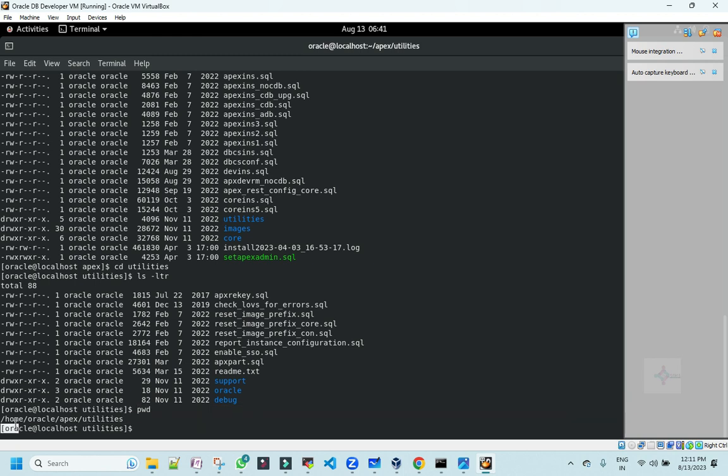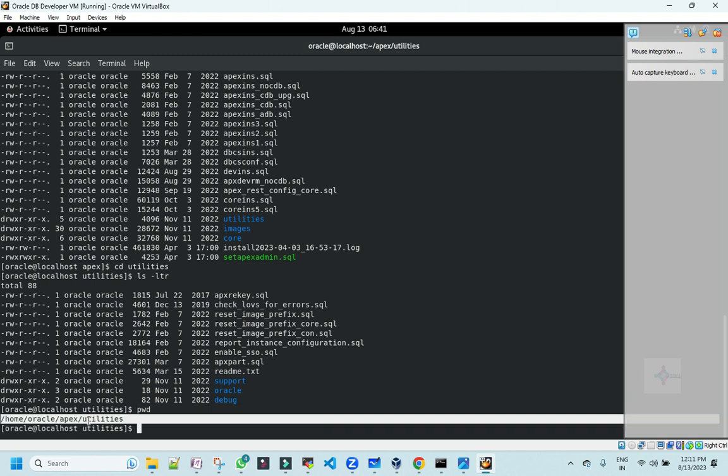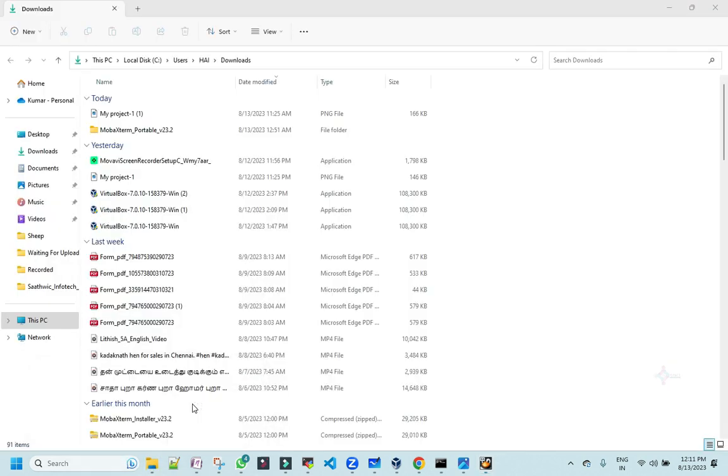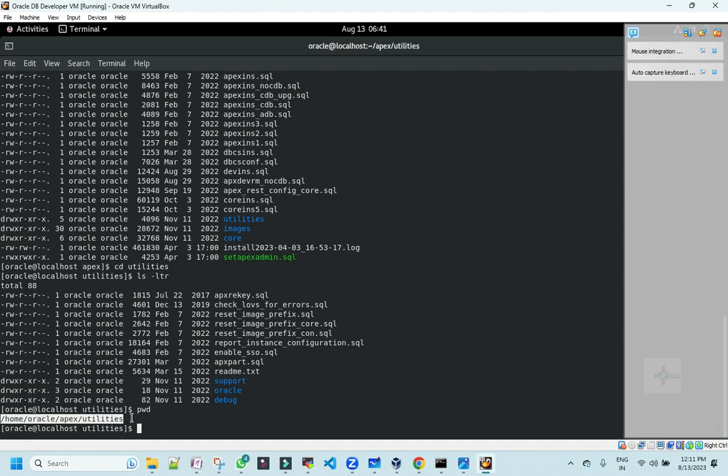pwd. So I am in the home/oracle apex utilities directory. So in Windows, where do you check this? In Windows, if you go to your top right, here this gives you the complete path where you are. So the same way, the present working directory works here also.